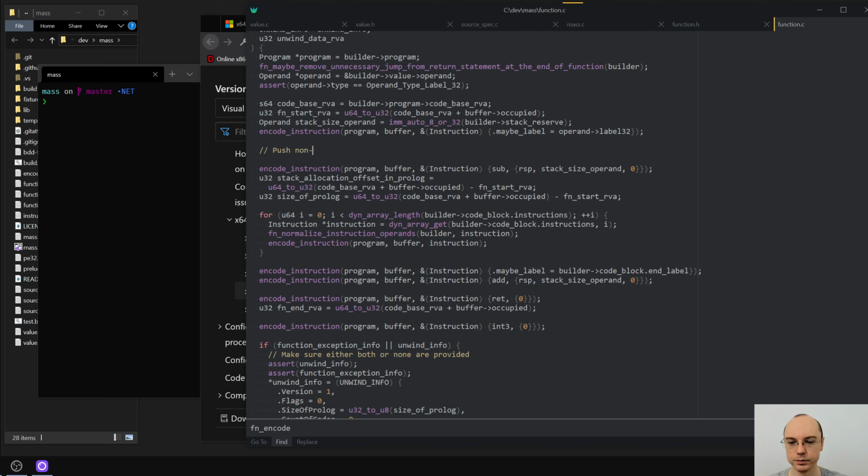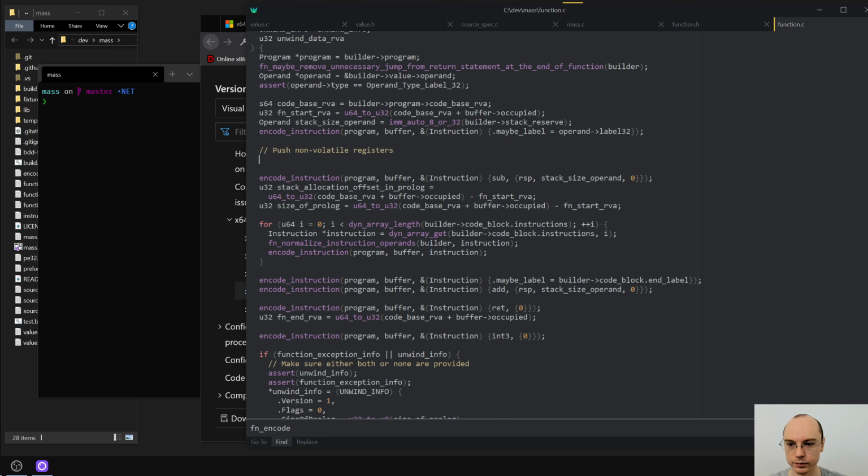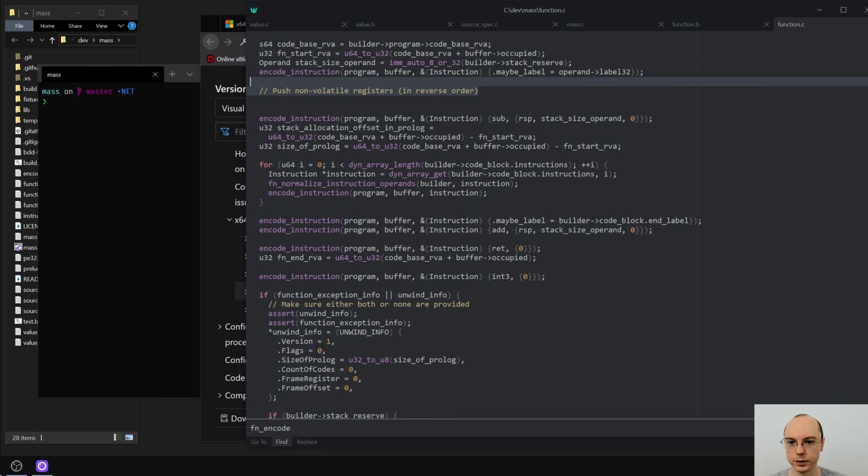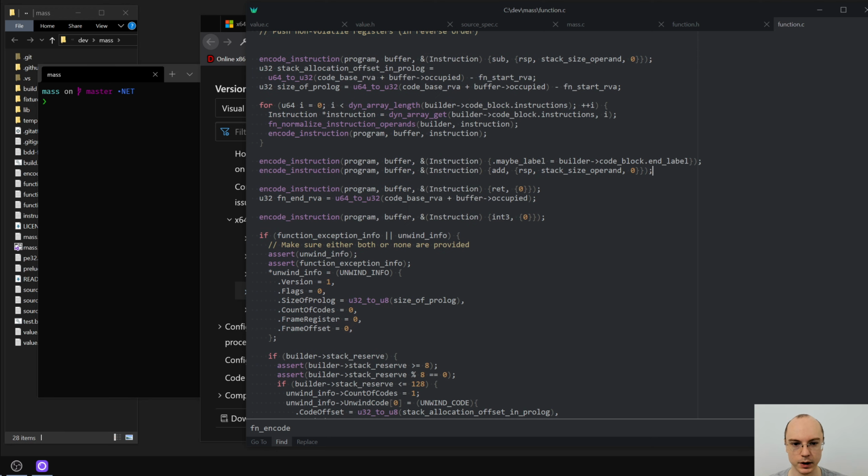non-volatile registers. I don't know if I should extract it into a separate function or not. Let's keep it as is for now, I guess. Push non-volatile registers. Okay, and then here we say in reverse order. And here we will need to pop them, I guess.